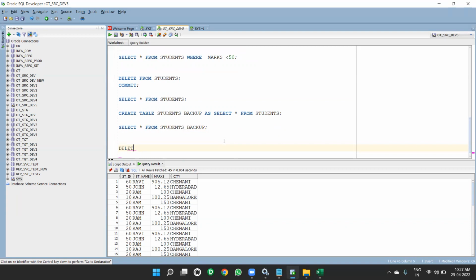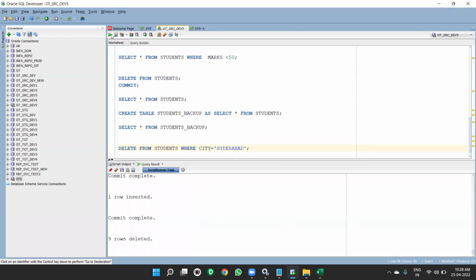Delete from students where city equal to Hyderabad or Bangalore, whatever it is. Where city equal to Hyderabad. That means it will delete only the records whose city equal to Hyderabad. Always use a where condition when you delete. If you delete directly without using a where condition, it will delete all the records from a table.